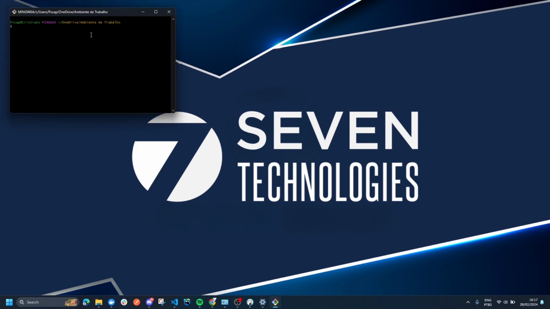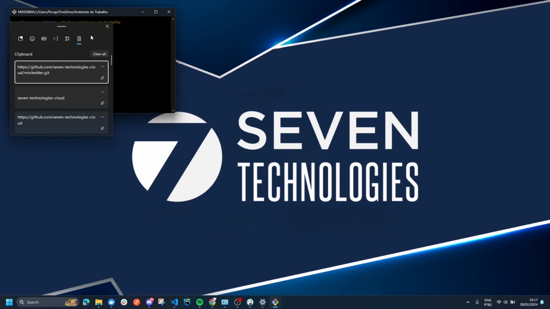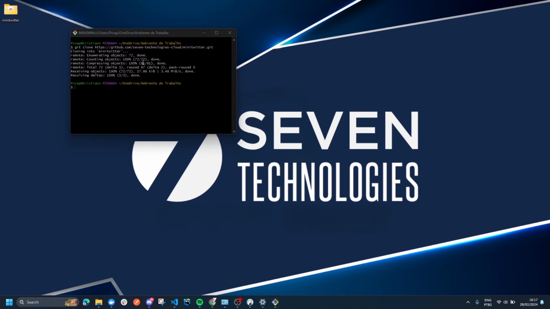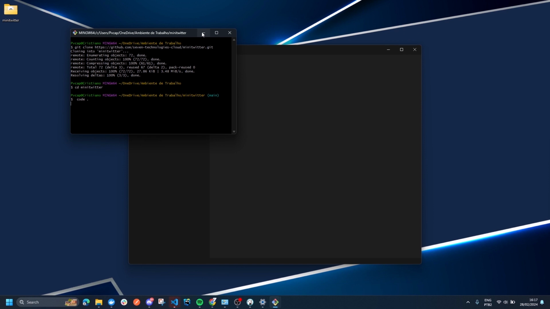Let's type here git clone, and paste our copied HTTPS key. You can click Windows plus V, and it shows clipboard history. So, I'll paste it here in the terminal and press enter, and it will copy the project to the desktop. It's already right here, so I'll use cd to go to the mini Twitter directory. We can open this project with VS Code using the code command.